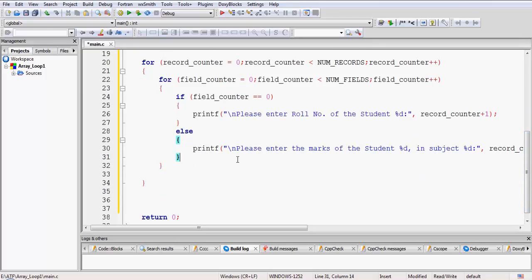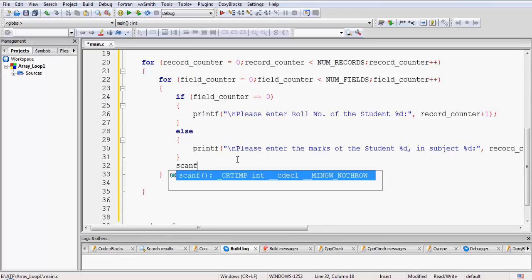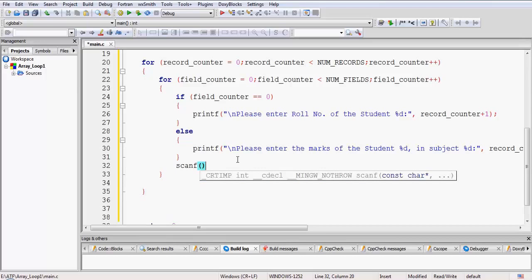Okay, so now we should have the scanf statement to take the input, and scanf statement can be common for both roll number as well as subject marks because the array is the same. Okay, we have to change the index only, so that can be common. But printf was different because we had to print separately that roll number has to be entered and marks have to be entered.